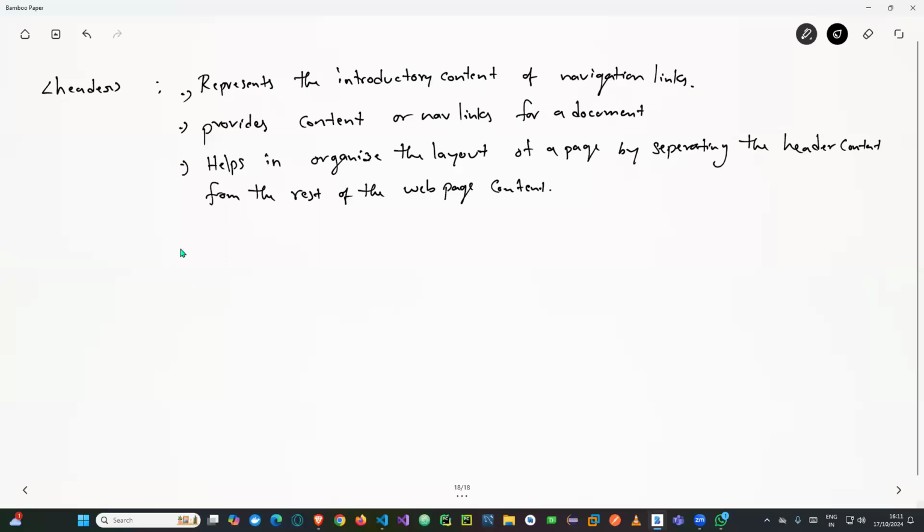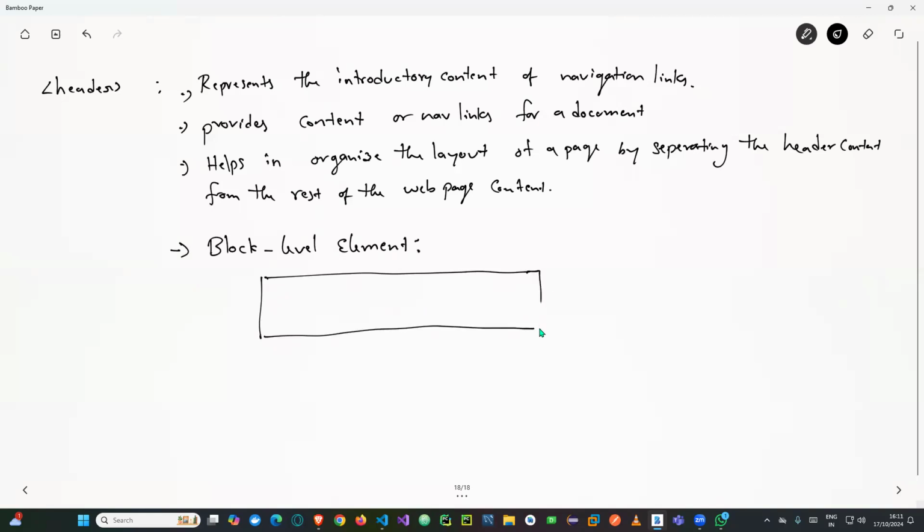And this one is a block level element. We have to know block level element. Block level element means it takes the full width of the web page we are creating, 100% width. It occupies the line and starts, and the next element will start in the next line.